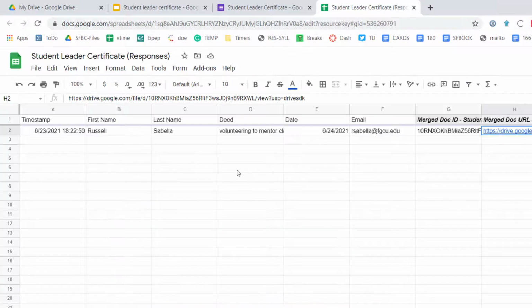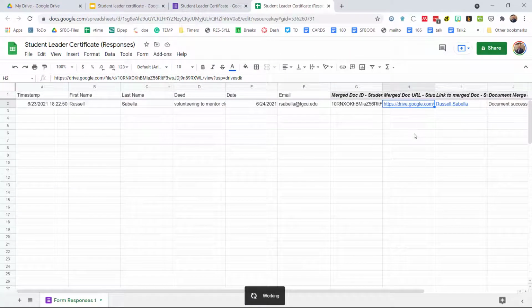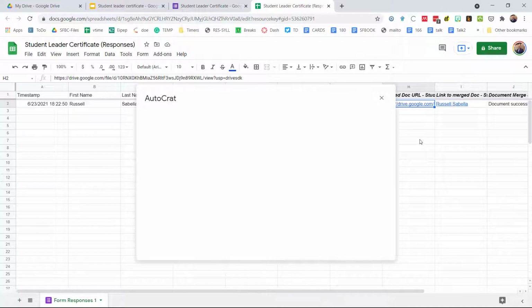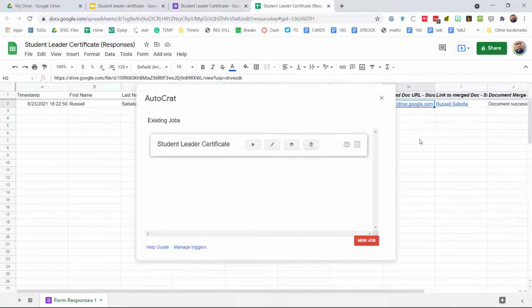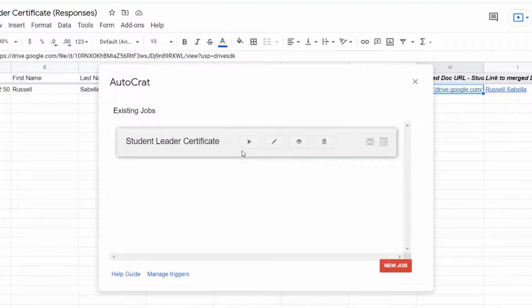All right. So once we have the data, and again, this is a one-time thing, we need to set this up. So I'm going to go ahead and launch Autocrat. I'm going to open this up. Don't worry about getting a user key. All right, because I've already used this once, I've already processed it, I've got it here. Okay, you won't see this. So for you, it'll say you want to create a new job. For me, since I've already created this, I'm going to go ahead to edit.